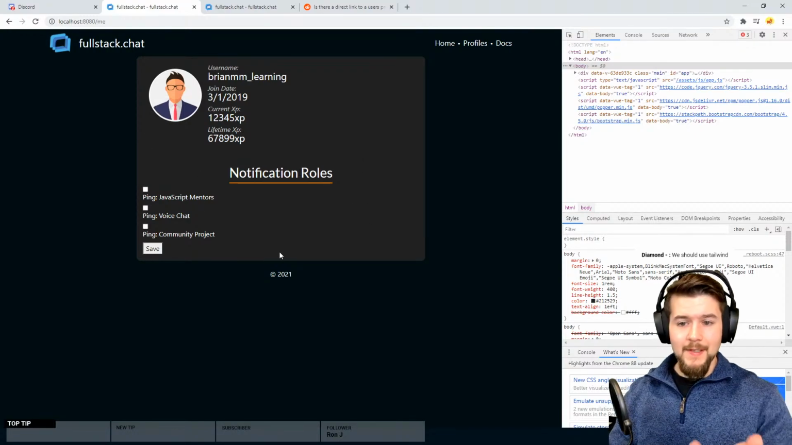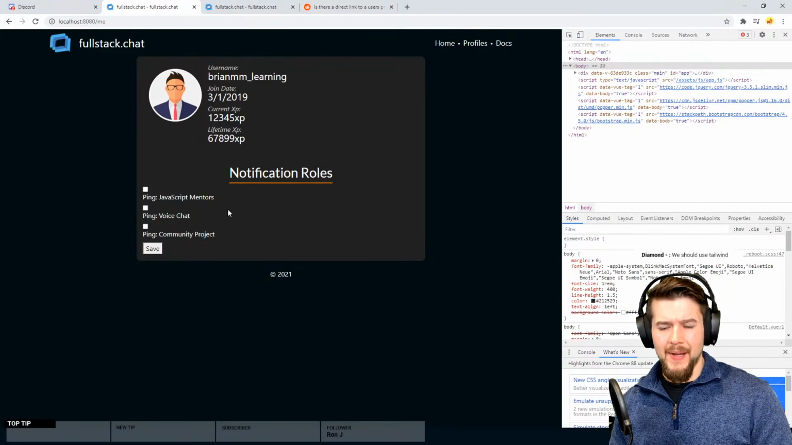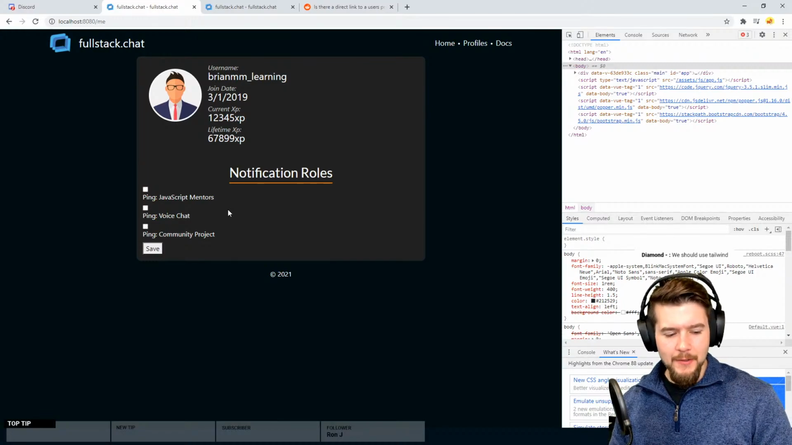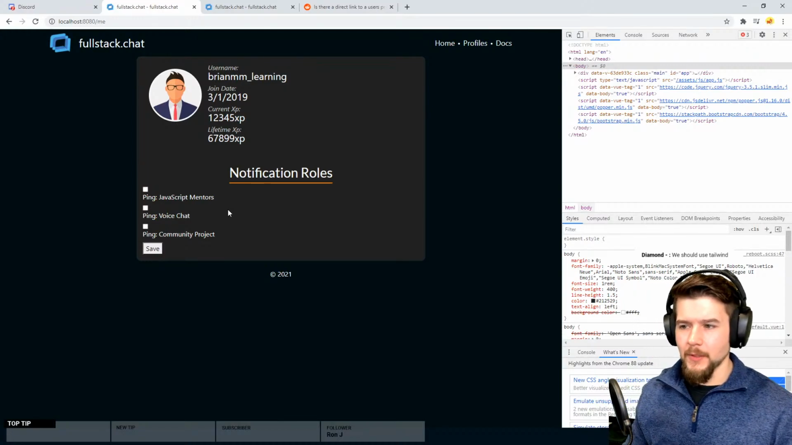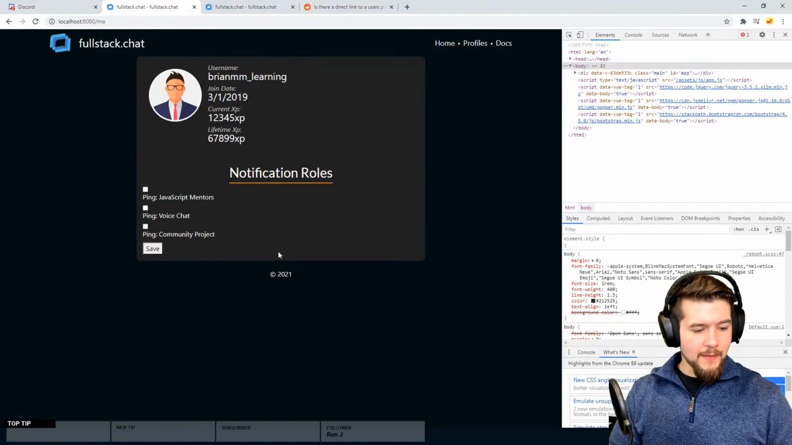But yeah, this is kind of an idea what the profiles are going to look like. There's going to be notification roles and stuff in here. I'm also going to... I got everything written down in a notebook of what I want to do with this, and I didn't pull it out because I didn't yet. But okay, yeah, that's going to be that.